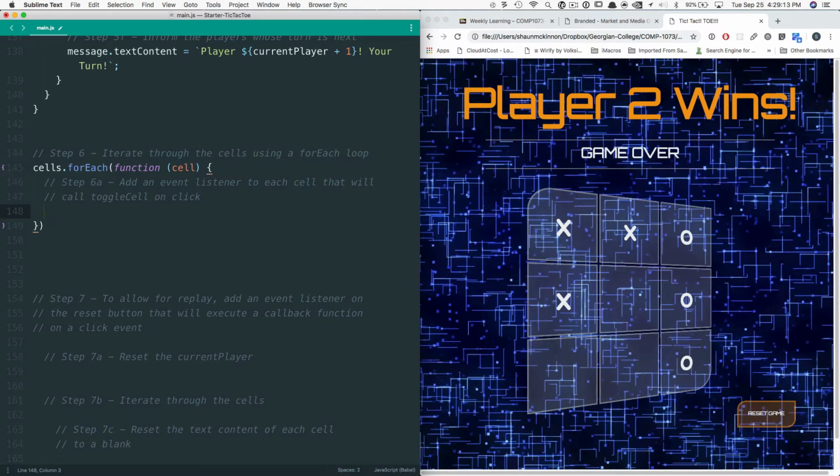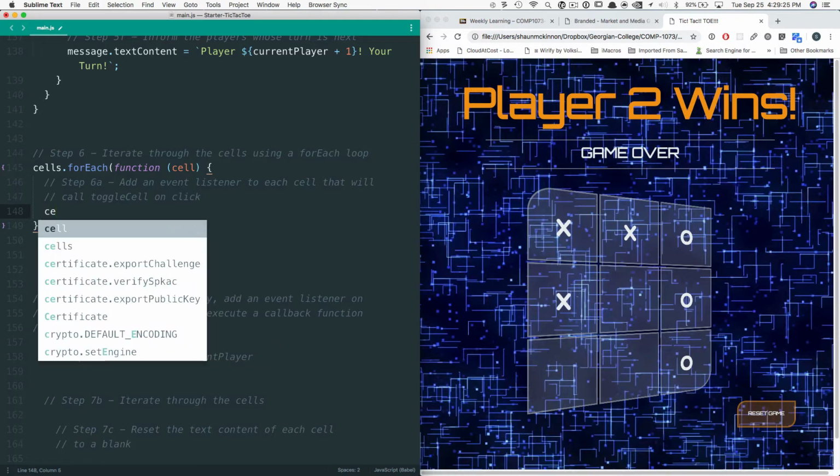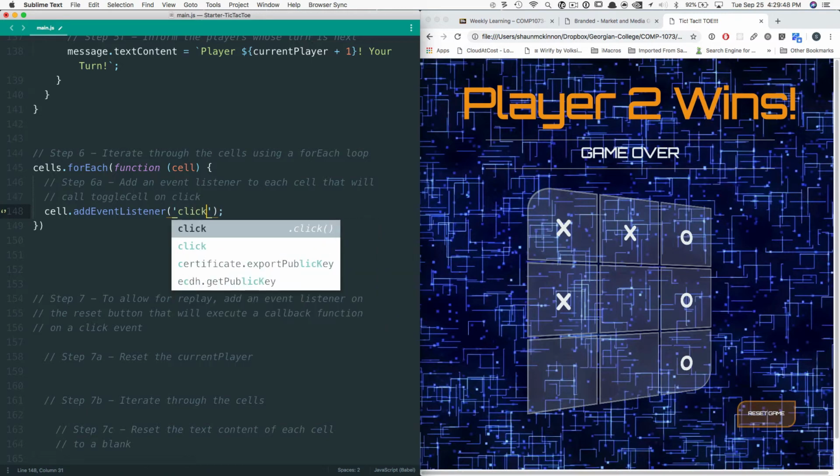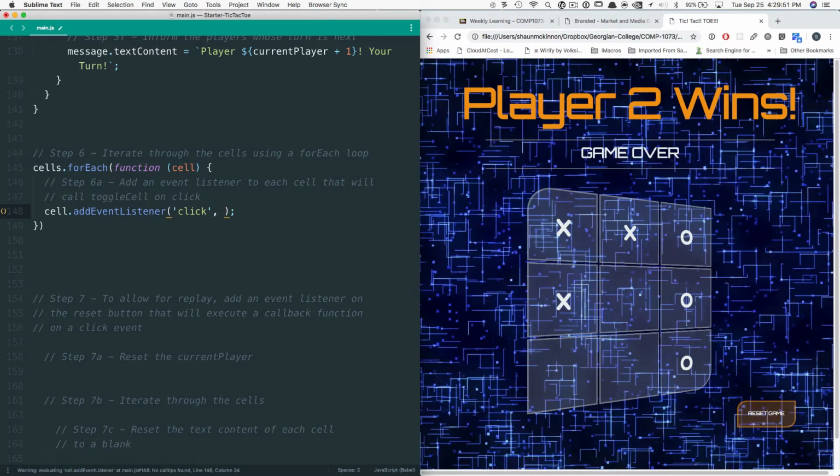Step 6a. Add an event listener to each cell that will call toggleCell on the click. There's a few different ways we can actually add an event listener. One way is to go cell.onclick and actually call the property and then assign the function to it. The other way, which is more common, is to use the method addEventListener. That method takes 2 arguments. The first argument is the actual event that's occurring, which will be a click event. And then the second argument is the function definition that you want to execute.